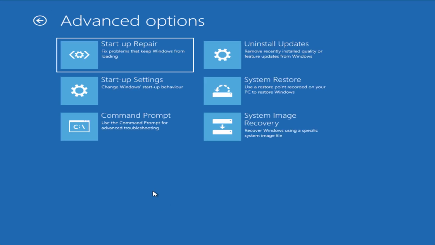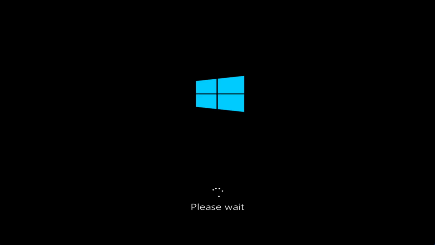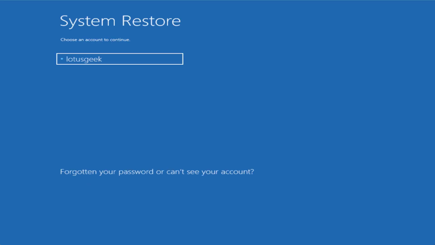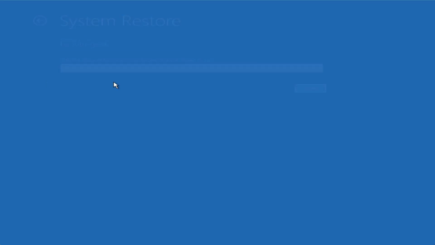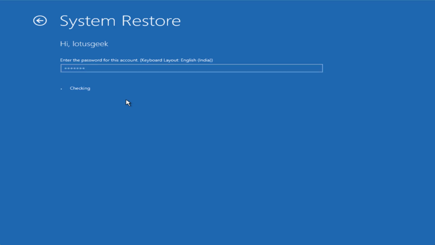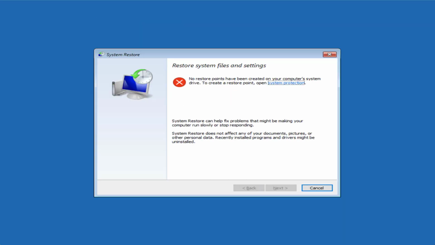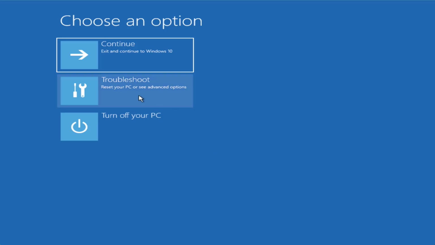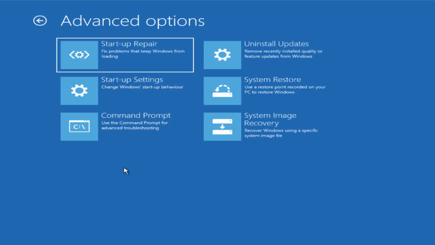Now even if uninstalling the updates doesn't work, you need to click on the option System Restore. Now in System Restore, do the same. Select your account, enter the password for System Restore. At this point of time, if any previous restore point is available, your system will go ahead and restore your system to a previously stable state and in turn fix this black screen issue in your Windows 10 or your Windows 11.